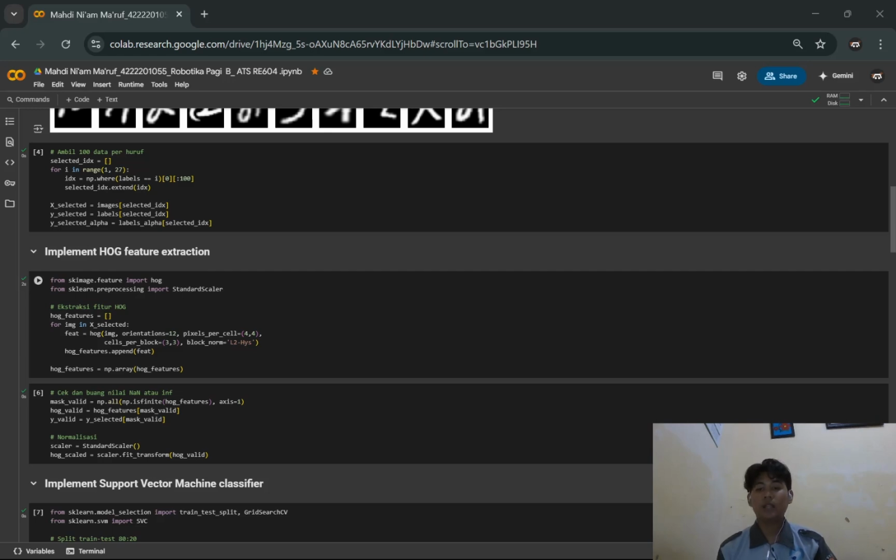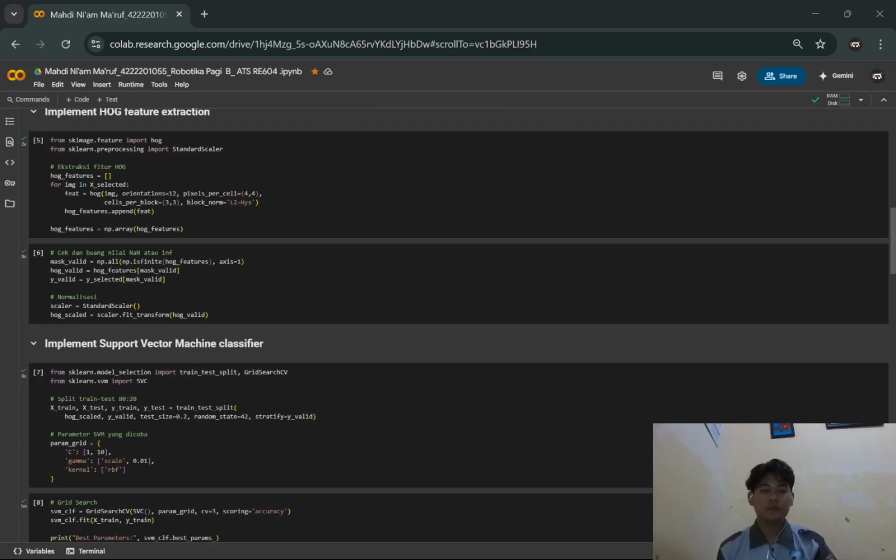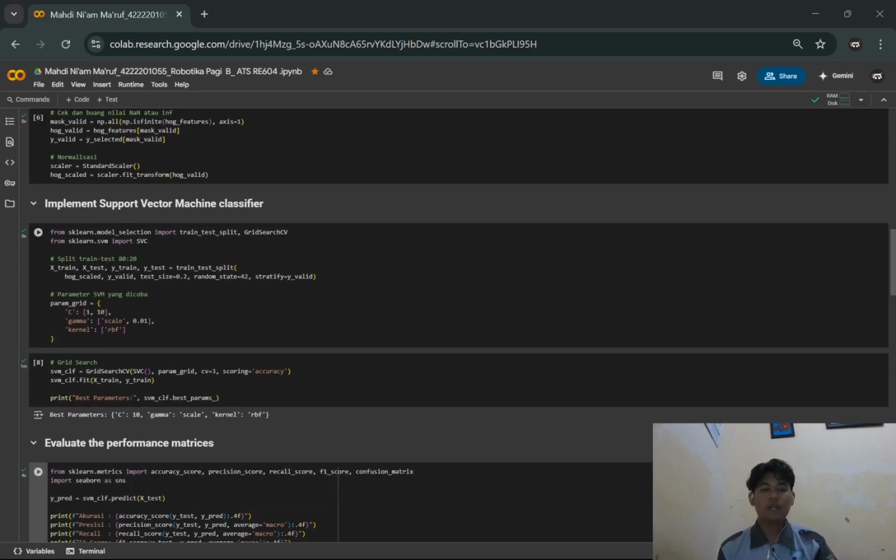Then I scale the features using StandardScaler to normalize the data. This is the StandardScaler that I use for normalizing the data. After that I implement the support vector machine classifier that I said before, SVM, and I change the parameters using GridSearchCV to find the best model.